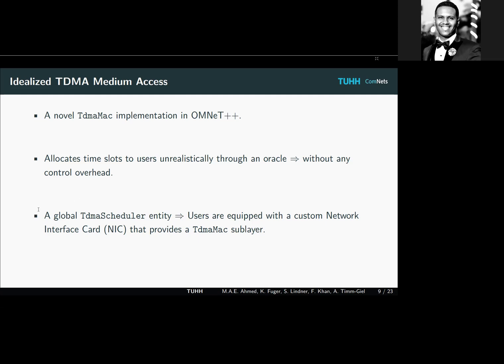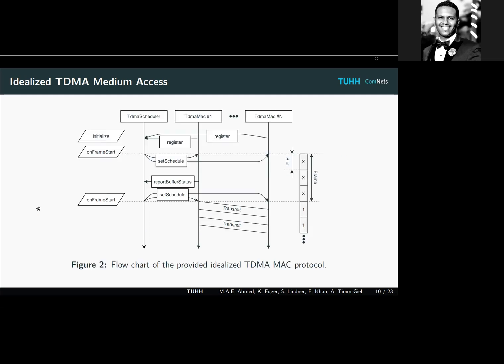To this point here, we have a global TDMA scheduler entity, and also all the users. So in this case, they are the aircrafts or the ground station. They are equipped with a custom network interface card that provides a TDMA MAC sublayer. So now you have a quick overview about how this idealized TDMA works. I will just go through a flowchart to give you more details about it.